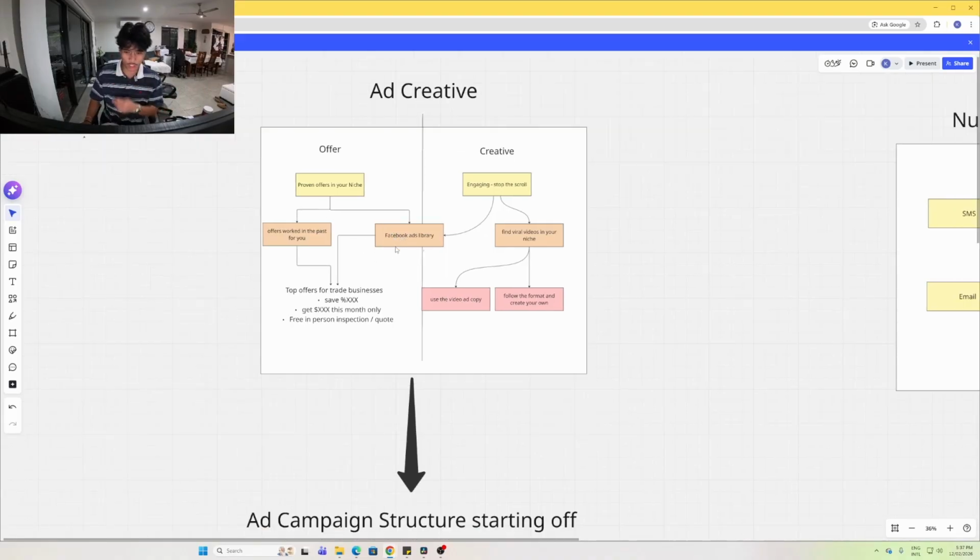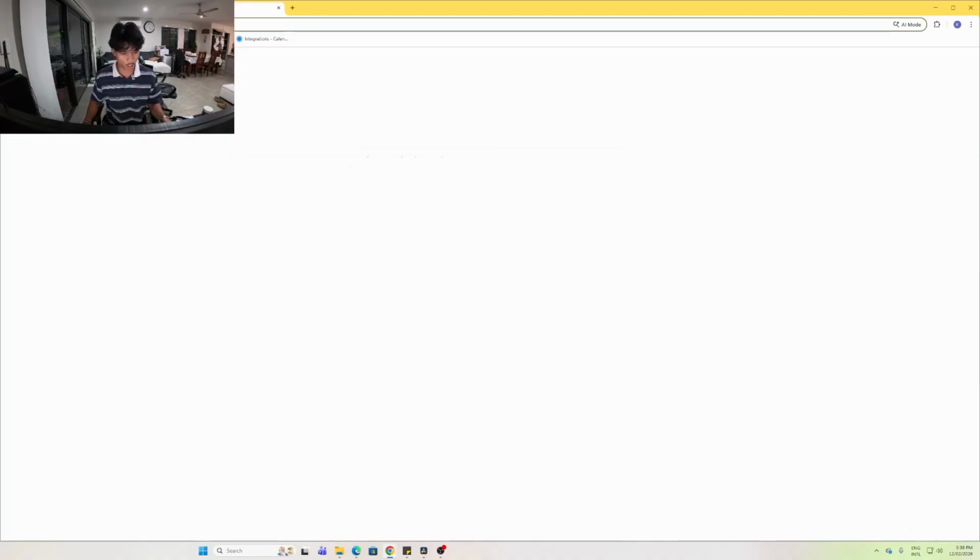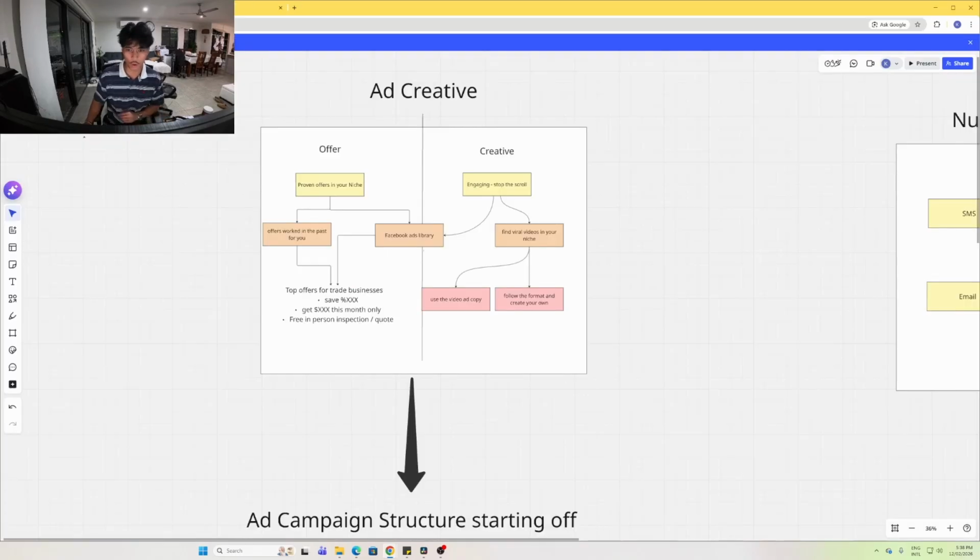Or you find your offers in the Facebook ads library, which will show other Facebook ads and offers that have worked in the past, because you don't really want to reinvent the wheel. You want to use what works. But I'll quickly show you. So to access this, actually before that, you want to make a good creative.